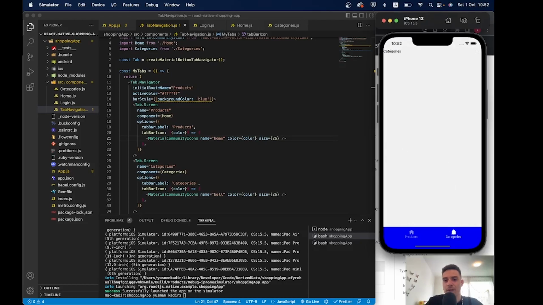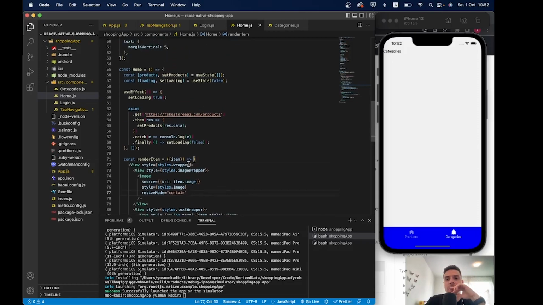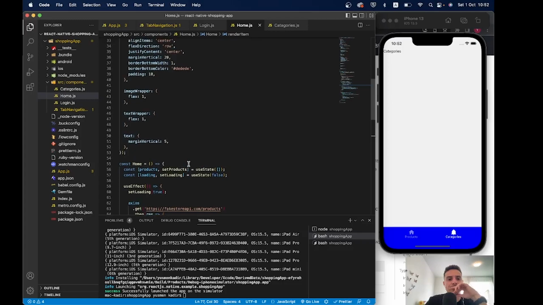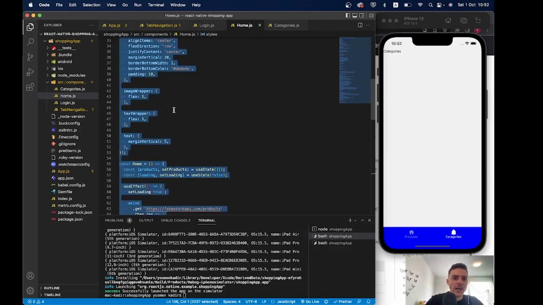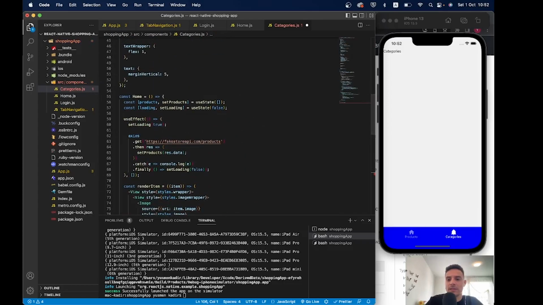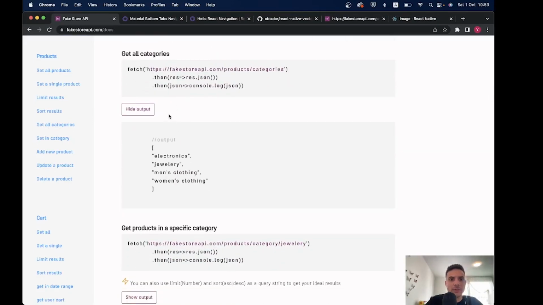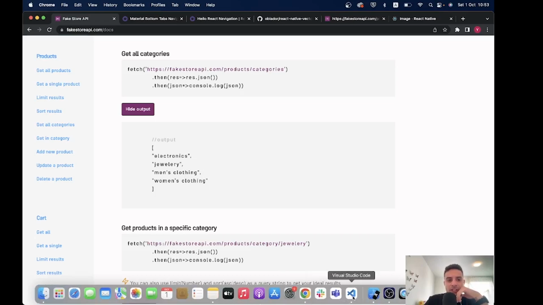Now let's display the categories. So for the categories, basically we have to do the same as for home, because we are also fetching data. So basically I will copy the same code from home, but I will change slightly some stuff. Right here in the FakeStore API, I will go to get all categories, and we will see that we have an array of strings, only strings, which is okay. I mean, we're still going to fetch something.